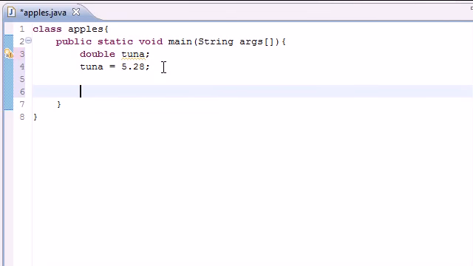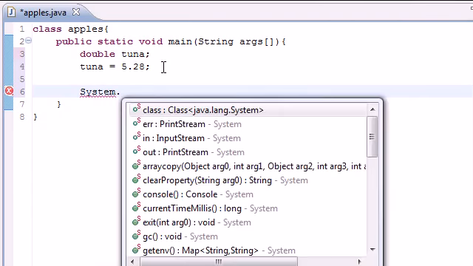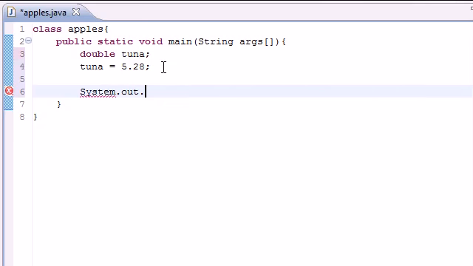Now we have a variable that has the value of 5.28 that we can throw into any Java program. So let's go ahead and do that. How we do that is just like we did before, just print it out on the screen. Let's write system.out.print. And in your parameters, instead of typing a string of text like "this is a string", all we have to do is type the name of the variable, such as tuna, and that would print tuna out on the screen.